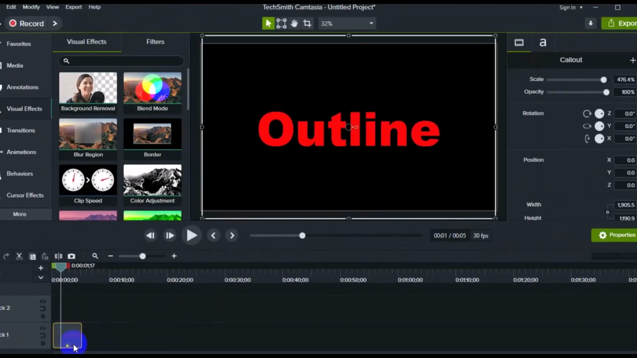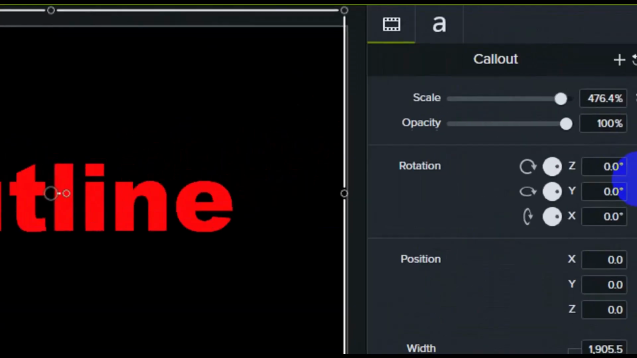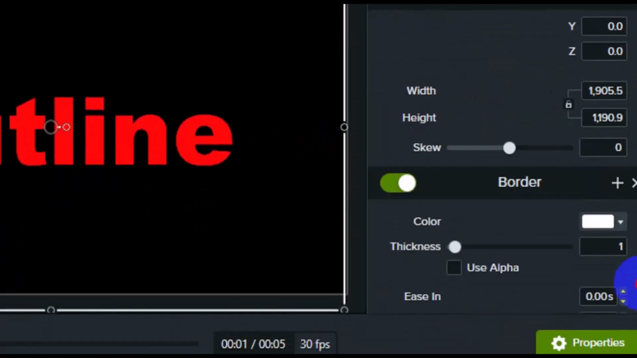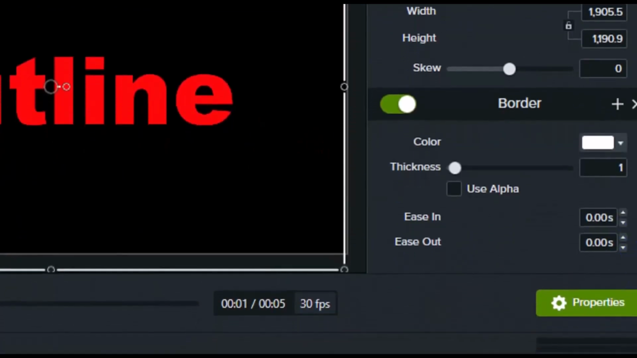Having dropped it onto the timeline, we have to go to the properties from the sidebar right here. Then we have to look for the properties window. So we have to scroll down. Then this is the property right here.